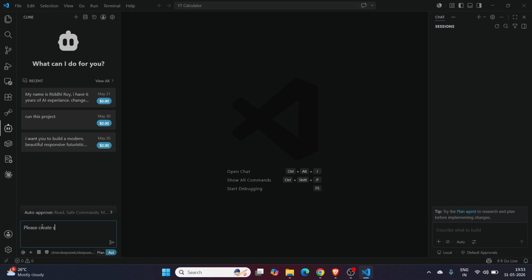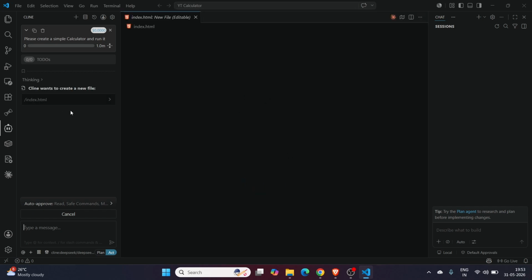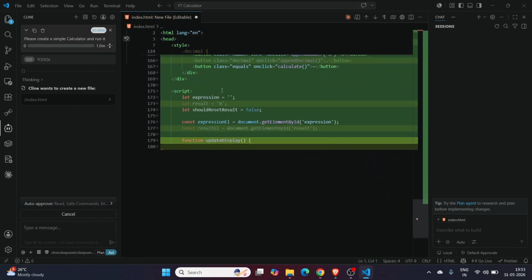Please create a simple calculator and run it. Let's wait for some time. What it's going to do is first think and analyze, and will start generating the code that is required in order to create one. See, the first step is it's going to create the index file.